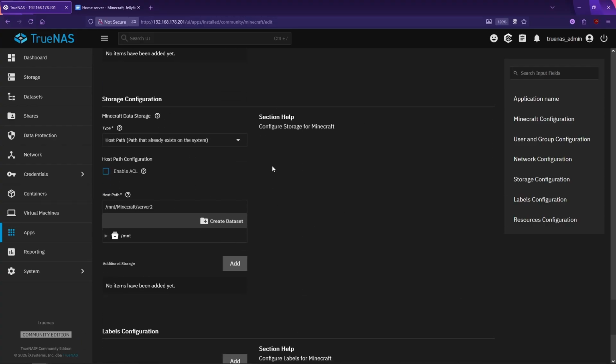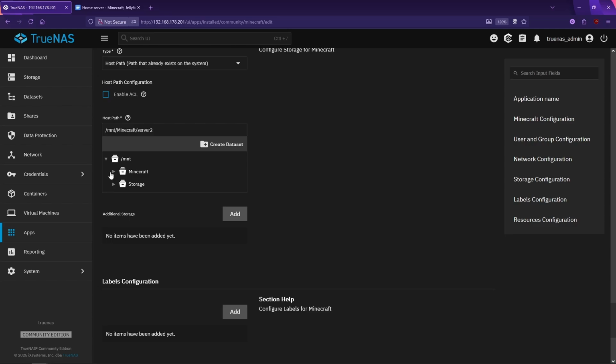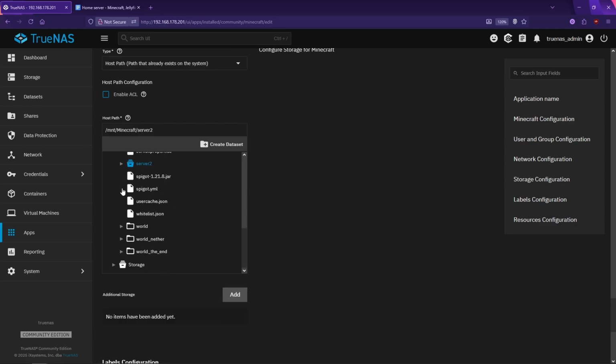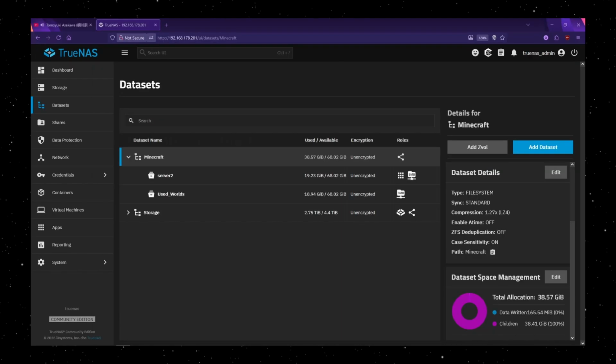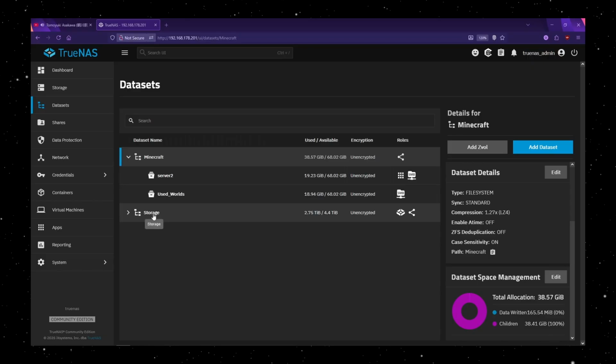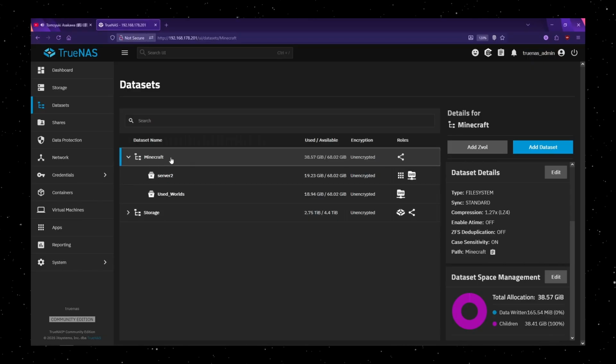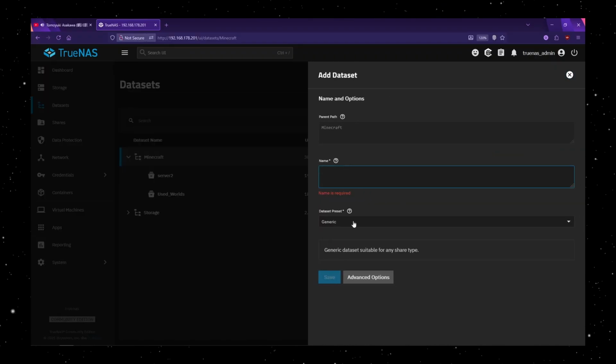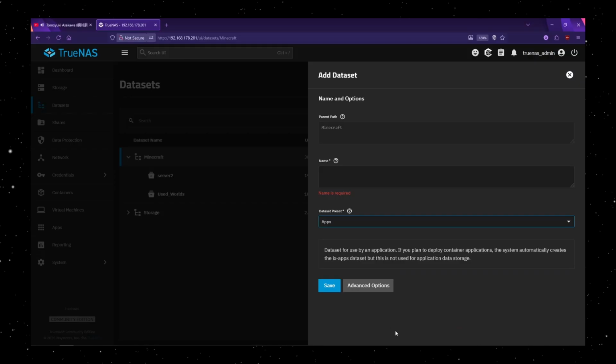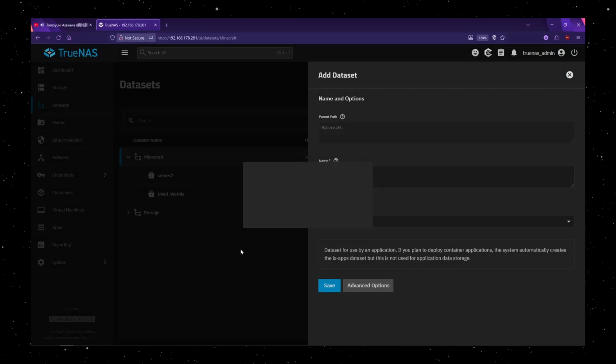Storage configuration. So for storage, me personally, I like creating the dataset myself already. So I've just got host path into my Minecraft and it's in there. When creating my datasets, I have two different storage drives, one for just my Minecraft and one for everything else. In my Minecraft drive, I've made two apps datasets. So I go in, name them whatever I want, and I make them apps. And then that's how I've created my datasets.